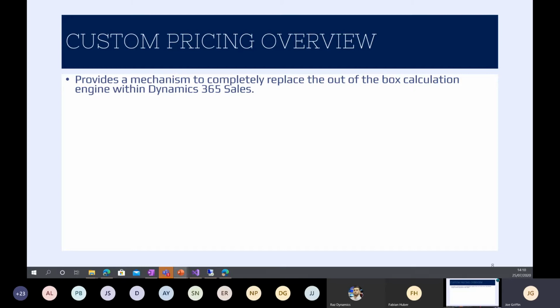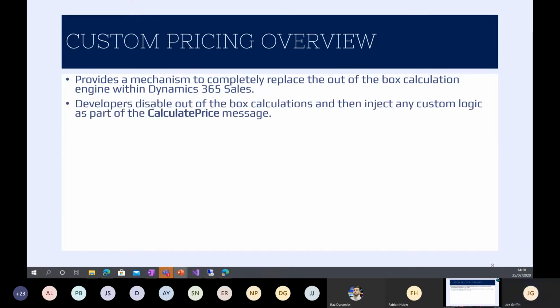It does all that for you automatically. What a custom pricing plugin will let you do is just completely ignore that, and instead you can execute your own bespoke logic whenever a sales document is being worked on in the system.